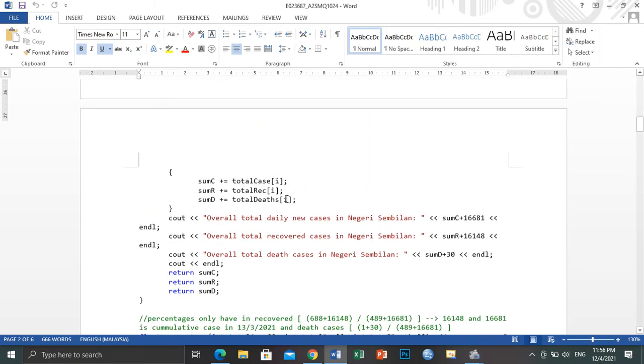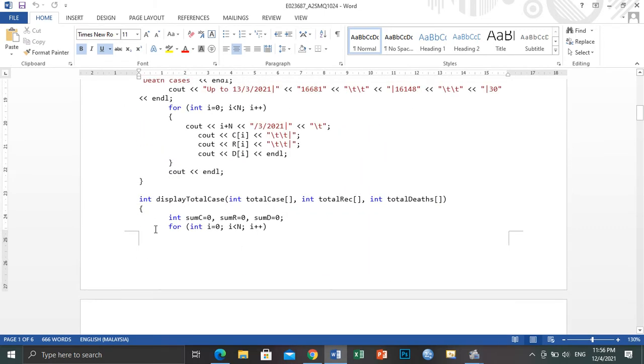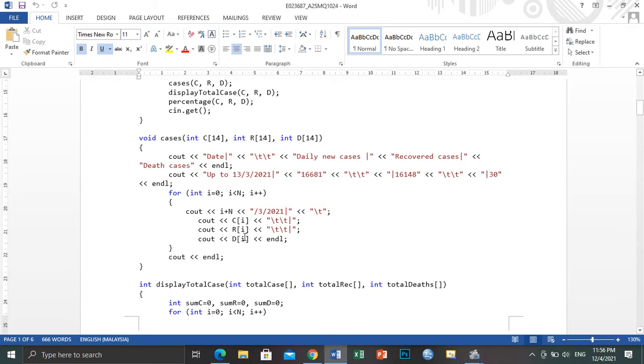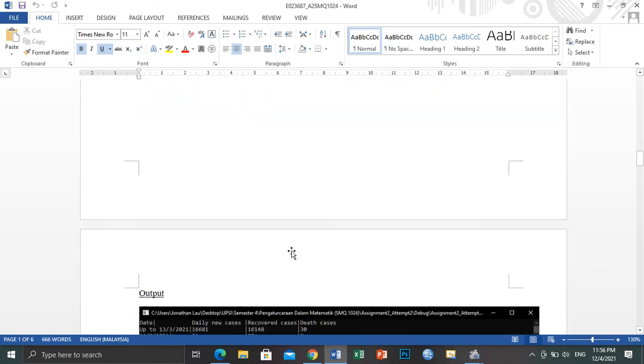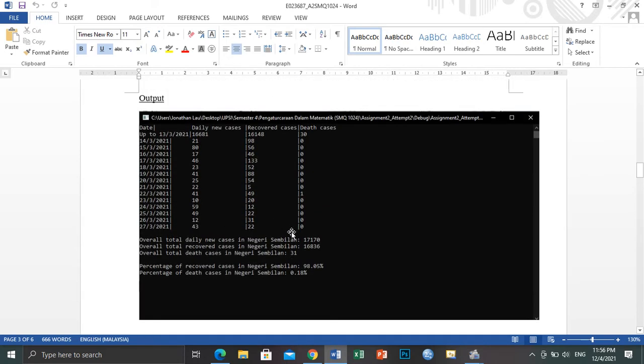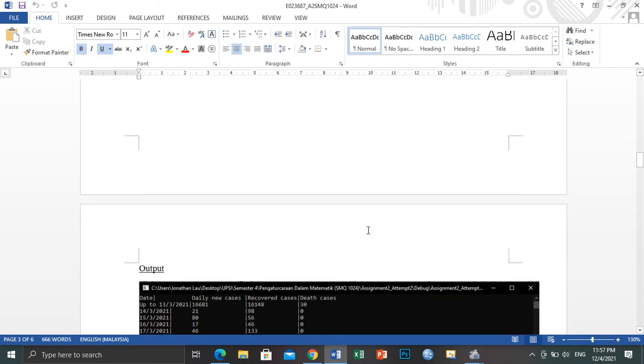So it shows that when I'm using this user-defined function, I have three values. So in the main function, I put the function name display total case with the parameters C, R, and D. In the output, again, it shows three values, which are 17170, the overall total daily new cases, 16836, the overall total recovered cases, and 31, the overall total dead cases.